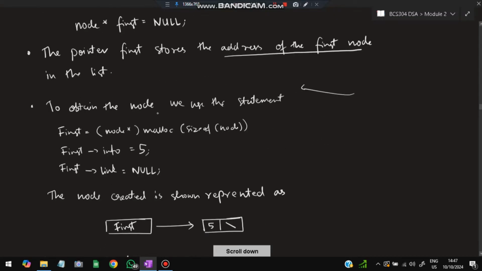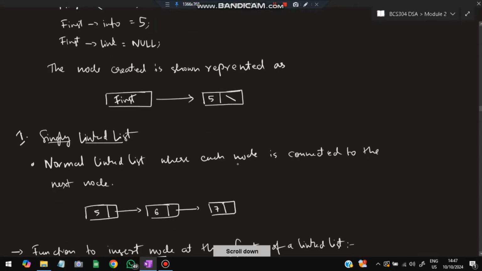Okay, to obtain the node, what do we do? first = (node*)malloc(sizeof(node)). We'll be allocating dynamic memory here, and then in the info part we'll be writing 5, and in the link part we'll be writing null because this is the only one node. So this is first, first info will be 5, and first link will be null. Okay, this is the first node which is created.